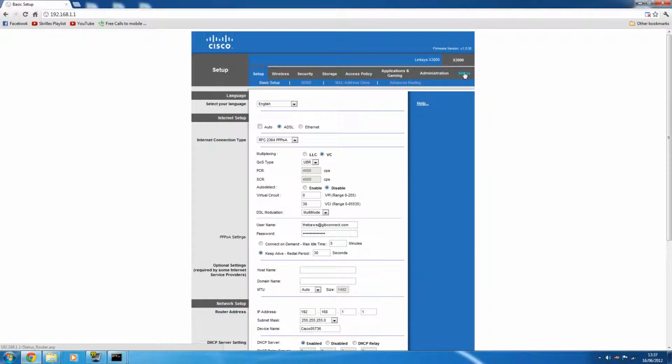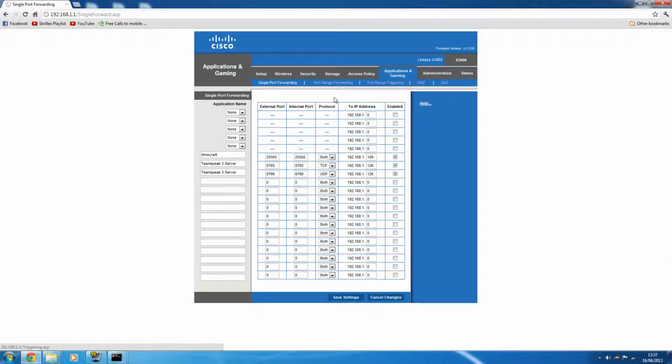Now this is where it starts to get a little more tricky. You want to go to applications and gaming, and what we're going to do now is we're going to port forward. As you can see, I've already port forwarded here, and it's not that difficult, but I'm just going to do it again for you here. I'm just going to do another one, say Minecraft, or better yet, actually, server.